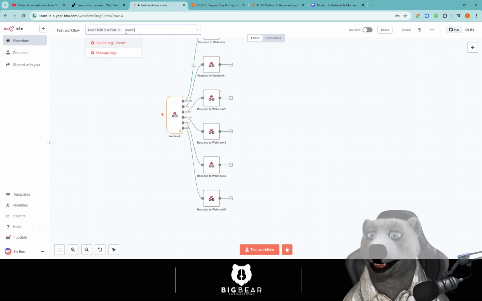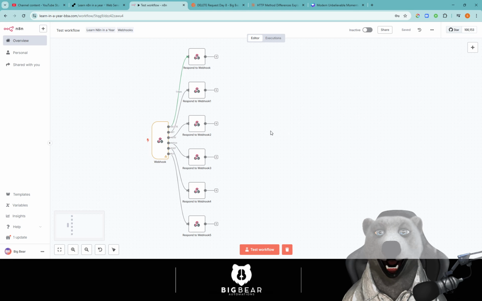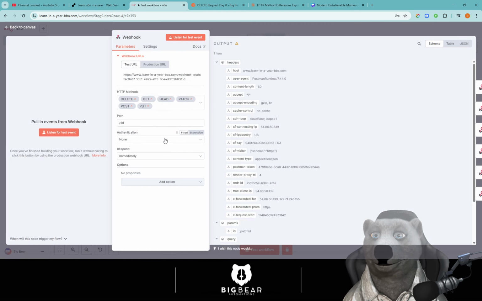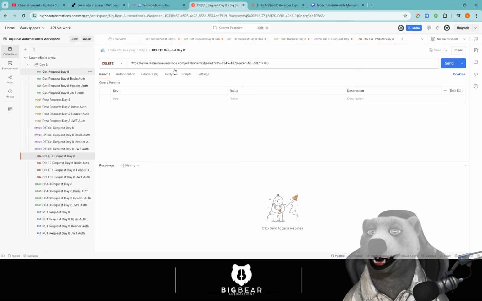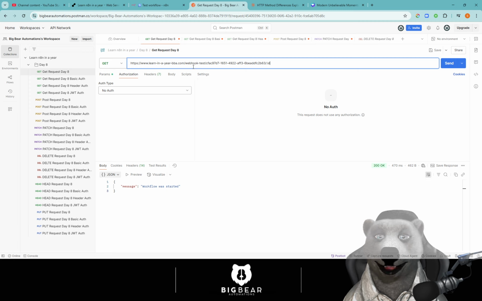webhooks, and then save this so that you've got it for future reference. And what we're going to do here is have no authentication, have an ID, that's okay. And we're going to listen.